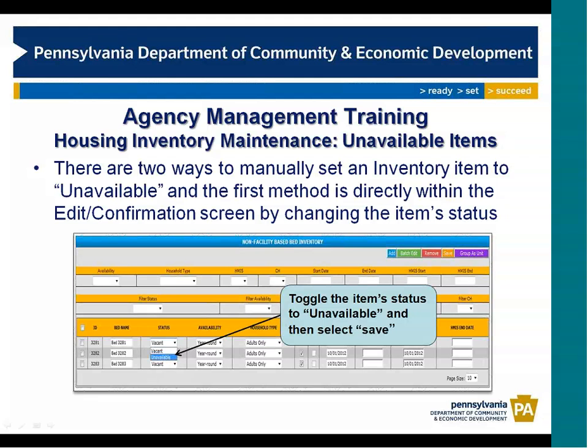You can go directly in the edit configuration screen and toggle the status to unavailable, and hit the save button. Then that bed, unit, whatever inventory item will immediately no longer be allowed to be used for usage. So when a client is being checked into a bed, it is going to exclude any of those inventory items from those listings.